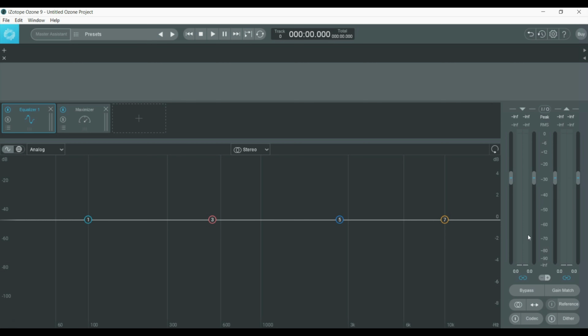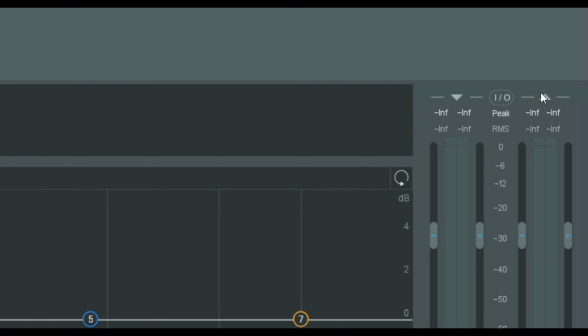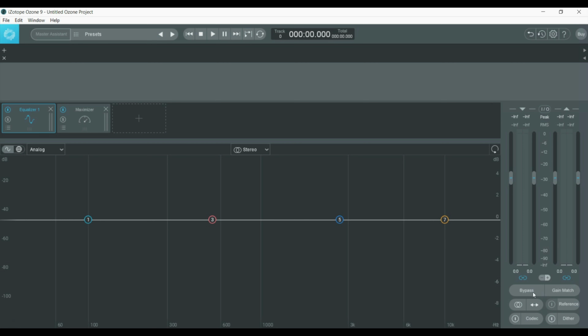So your master fader, your input coming in here, your output going out there. So that's your input here and your output going out there. So that's very nice. Bypass, gain match. You have your mono reference that you can use. You can insert a reference track in here. That's nice. So you can go analog, digital.